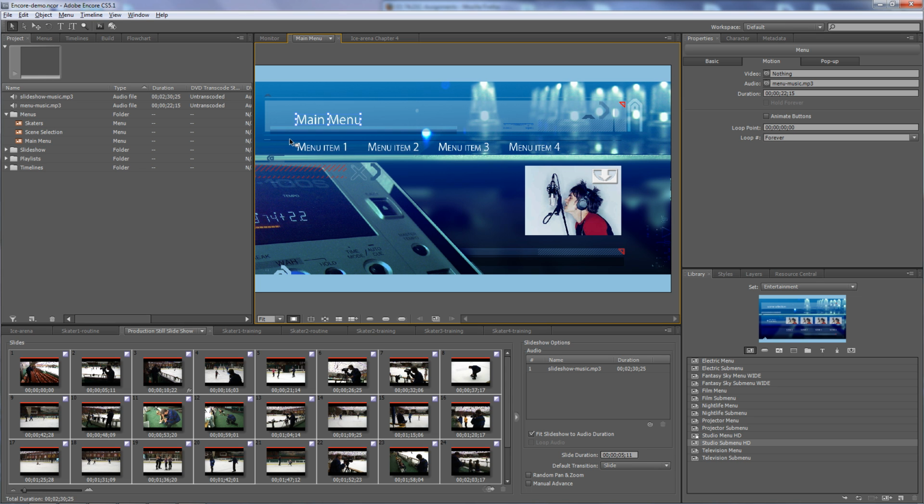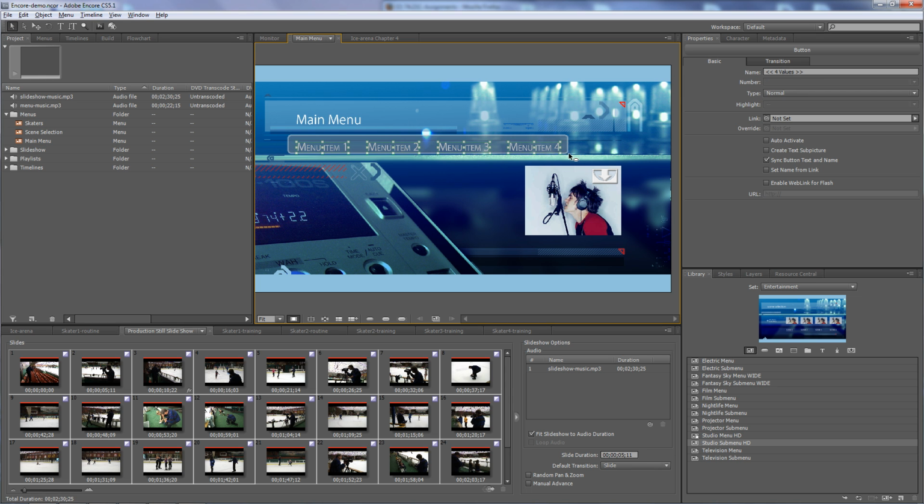So I'm going to select all 4 of those buttons by taking the selection tool and marquee selecting all 4 of them. And as when I selected all the timelines, those guys will now show up inside the properties panel as 4 values. And there's a checkbox down here that says set name from link.